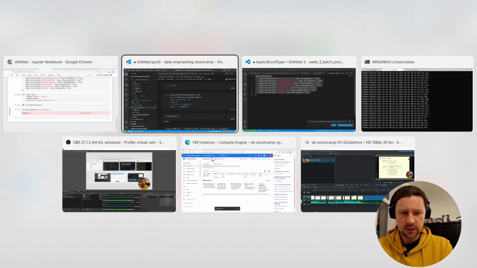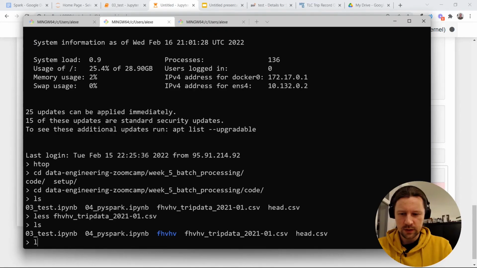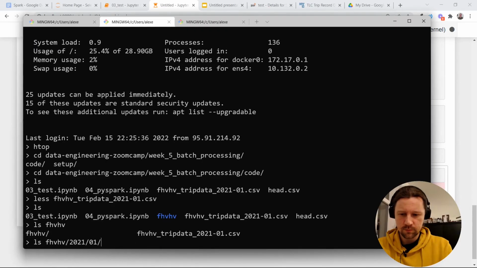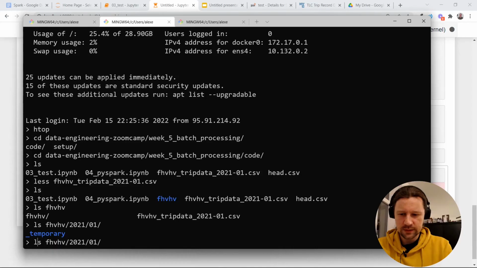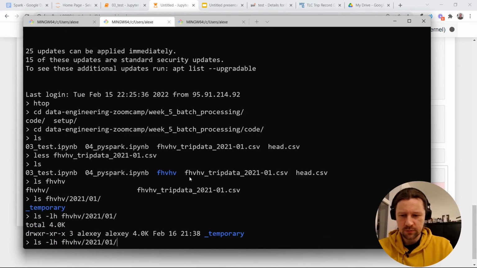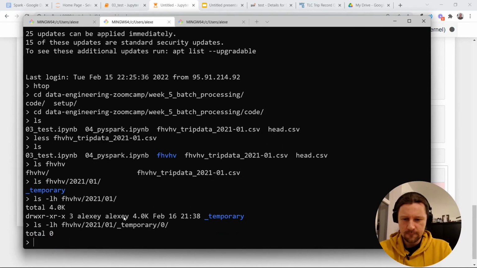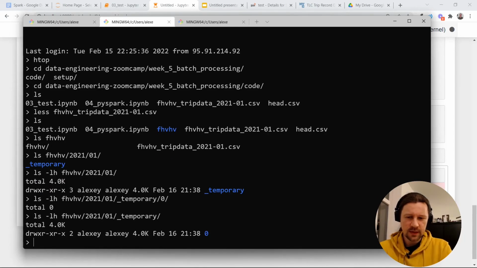While it's running, let me take a peek at the content of this directory, this one. So right now here we have only this temporary directory. You can also see what is inside. Right now nothing is there. So these executors are still processing things.